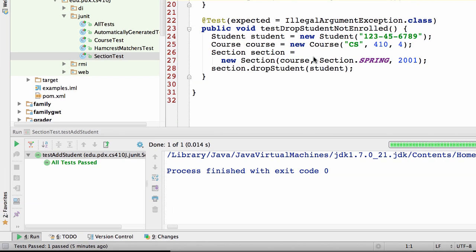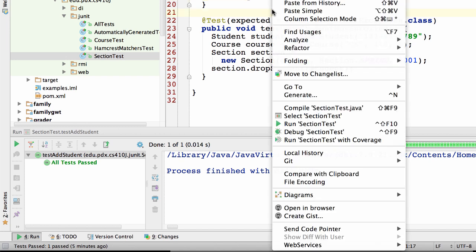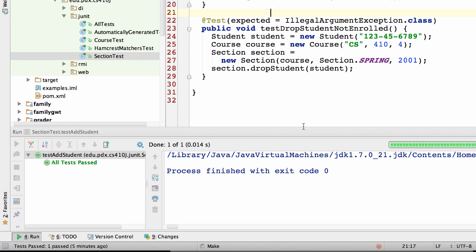Just to go back to our example, here we have our test drop student not enrolled method. We can run it individually, or if you click outside of a test method, you have the option to run the entire test section. It'll run both the test methods and look, everything's passing.